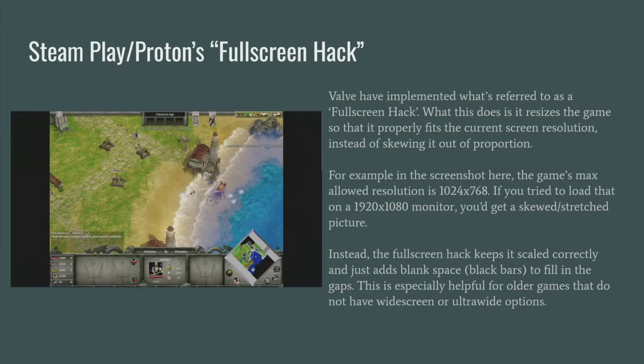You don't want that. It's going to look weird when you're playing. It messes with the mouse input. So what the full screen hack does is it is able to take those resolutions and properly render them to whatever aspect ratio your screen is, and it just gives you black bars on the space that's not used. So that way you can play the game properly, it still functions properly, your mouse is working properly, and the game is displayed as it's originally intended without any weird skewing.